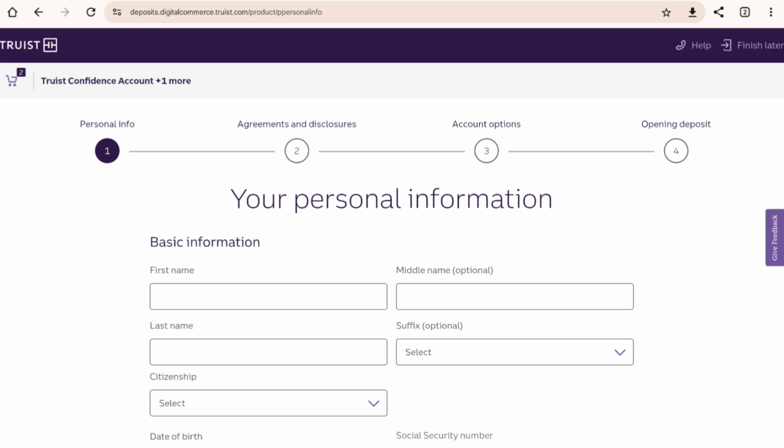And that is how you can simply open an account with Truist Bank. You can now download their mobile app to manage your account, set up online banking, and explore additional services.